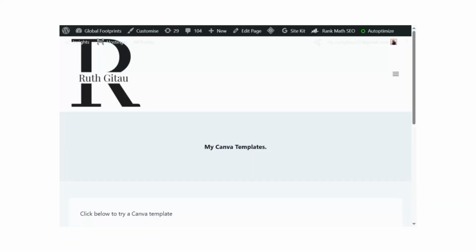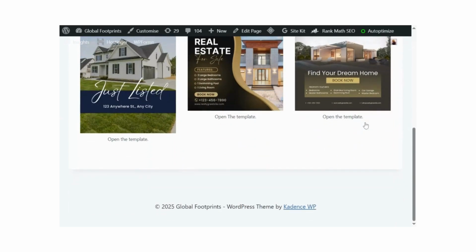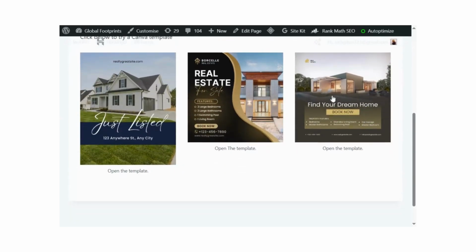So if you're ready to take it further, I highly recommend hosting your portfolio on your own website. This makes you look incredibly professional and helps you stand out from the competition.